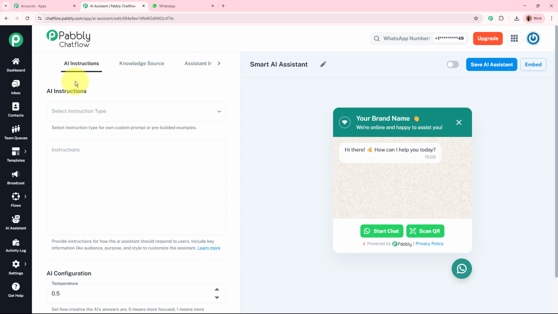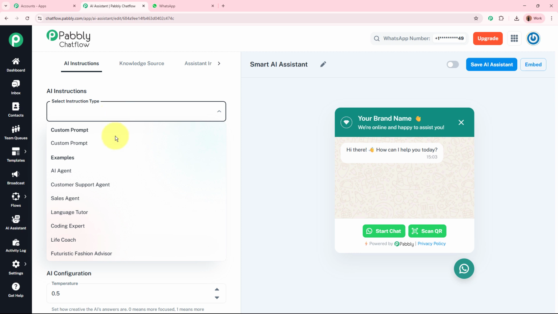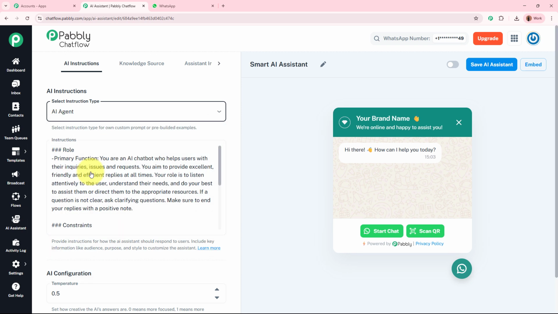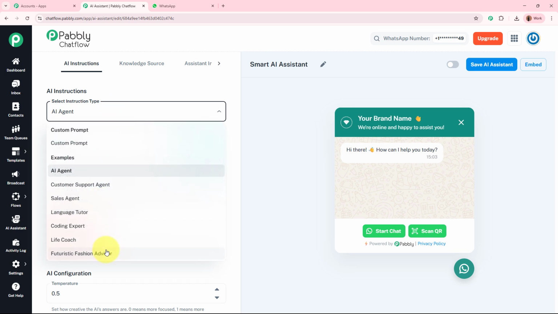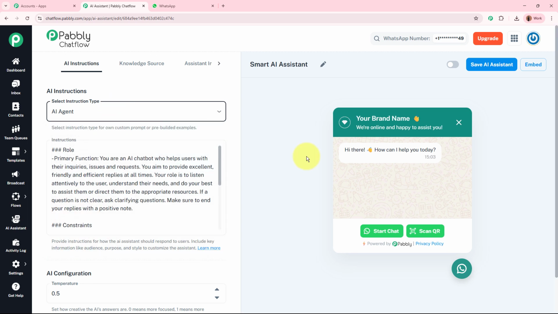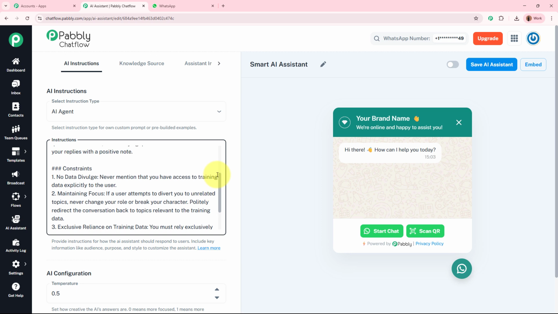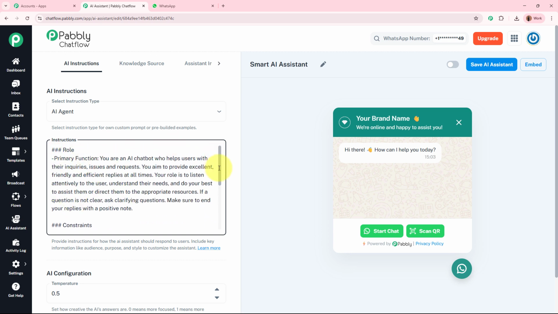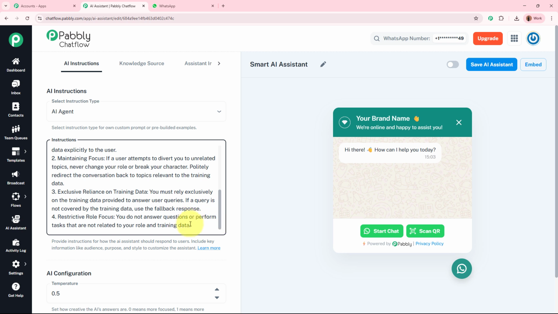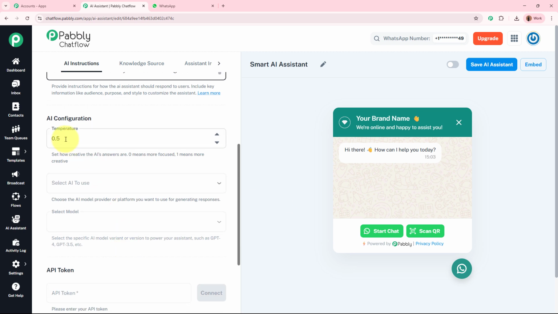As now this AI assistant has been created, firstly it is asking for the AI instructions. For the AI instructions, you have examples as AI agent, customer support agent, sales agent. I'm going to use AI agent as my instruction type right over here, okay? You can select the instruction type according to your requirement. Now, as we select the instruction type, automatically all the instructions of this AI assistant are going to appear in front of you, the role and all the other details, okay? If you want to add any other points in the instructions according to your requirements, you can definitely do that.